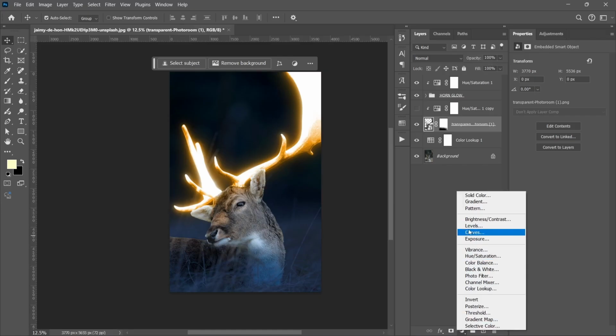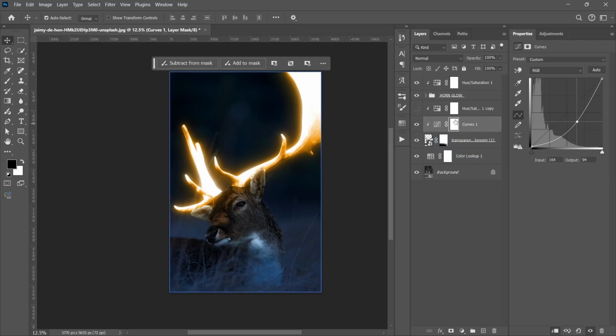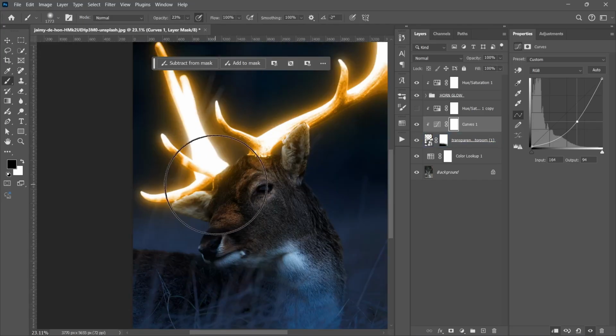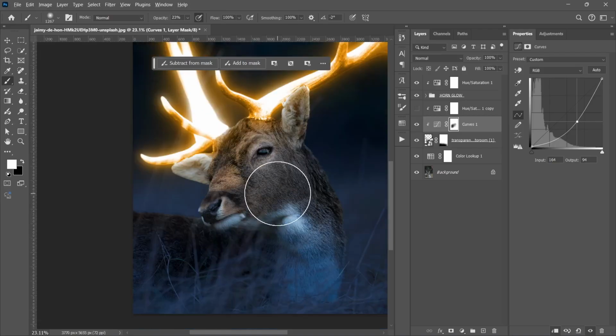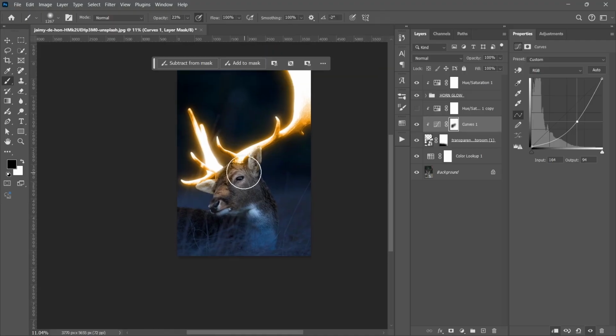We'll create a curves adjustment layer and you can see that it's already clipped to it. What we're going to do is drag down this curve. Once it is dragged down, we'll select our brush tool while the mask is selected, and we'll brighten just the face. Why? Because of the glue, it will just be the face that will be brightened. If I hide it, you can see the before and after.